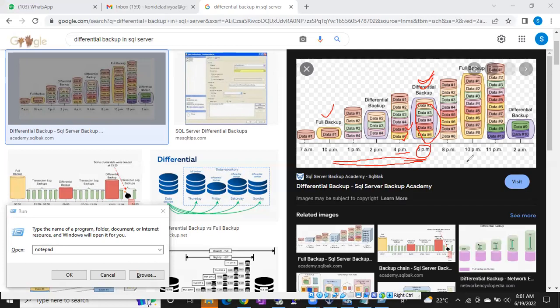Now at 8 p.m., again 2 more records are added, 7th record and 8th record. Now, someone took the full backup at 10 p.m. Now at 11 p.m., two more records are added, 9th record and 10th record. Now, if you generate a differential backup at 2 a.m., how many records you will get, guys? 2 records.